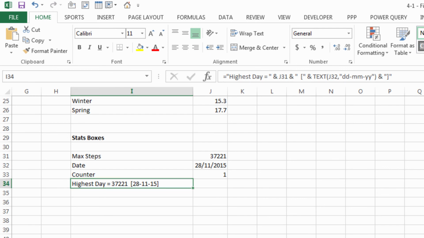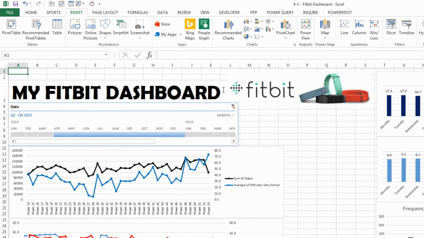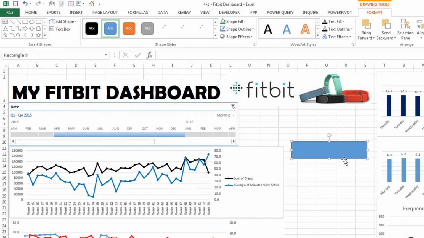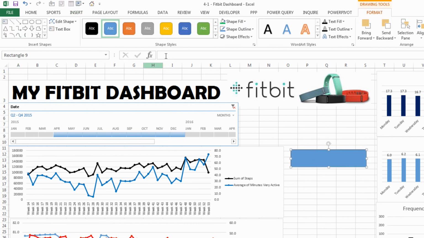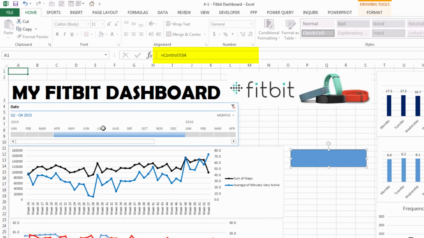So let's go to the dashboard and set that first one up simply by inserting a shape, clicking inside the formula bar, typing equals, coming back and selecting our cell. And so here we are, we've got that. And I can simply line it up like so.